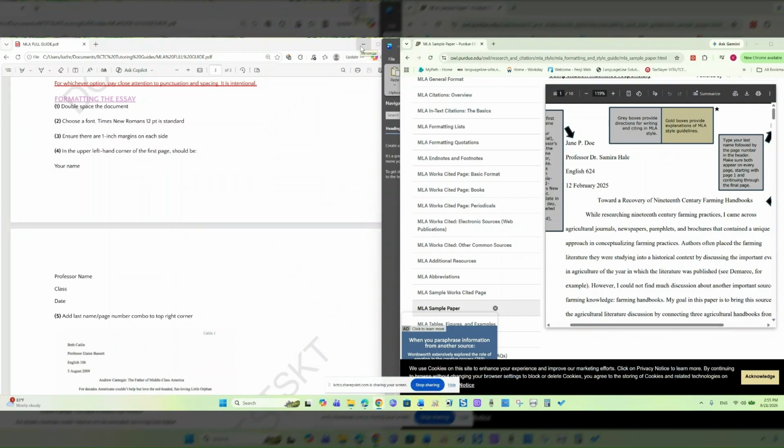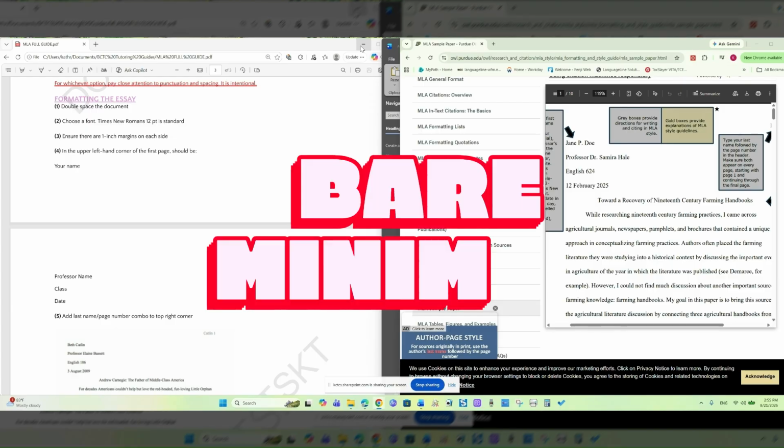Welcome to this MLA walkthrough, which has been specifically designed to teach you how to set up your MLA essay the correct way with the least amount of effort humanly possible. I'm talking bare minimum, no frills, no extras, just the elements your professor will actually be checking for.